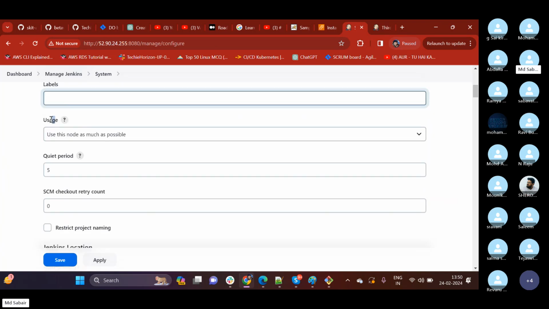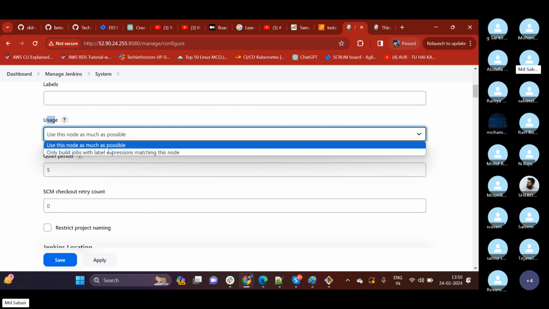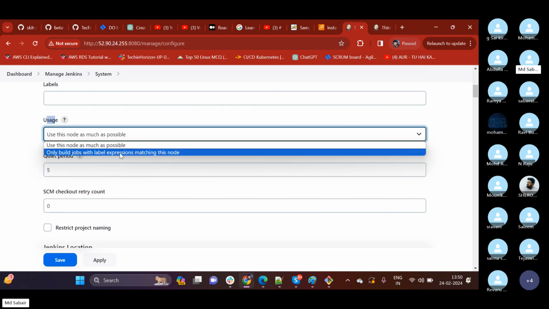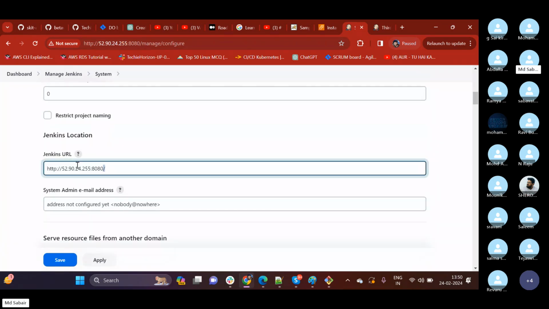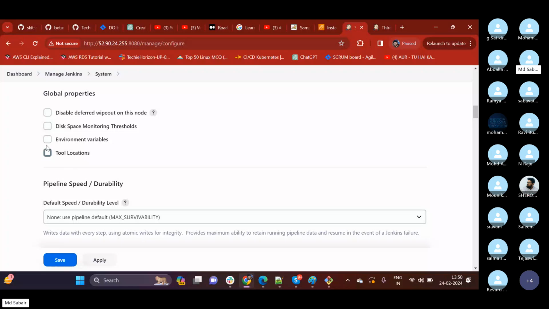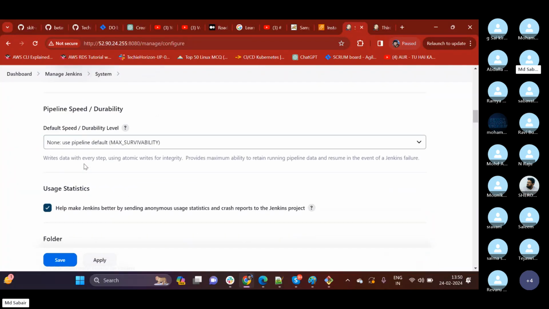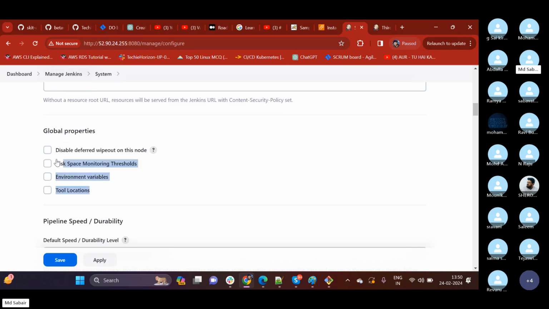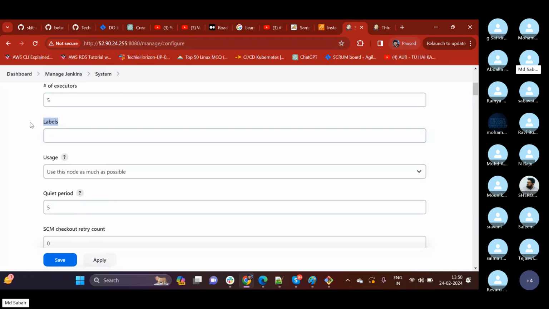And then we have something called usage. In usage, we have two options: use this node as much as possible, and only build jobs with label expressions matching this node. Okay, and this is your URL. And then we have some global properties, means if you want to configure any environmental variables, then you can add them here. Okay, so do not worry about this part. Ignore this for now. Focus here. What is label? Tag.